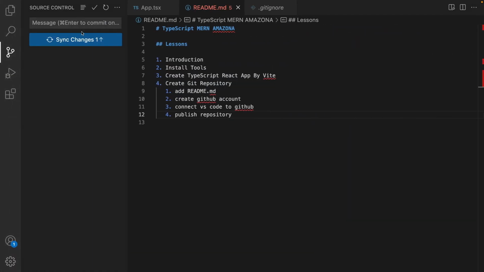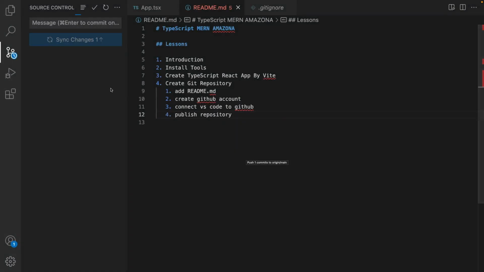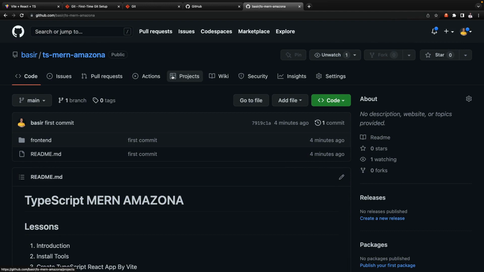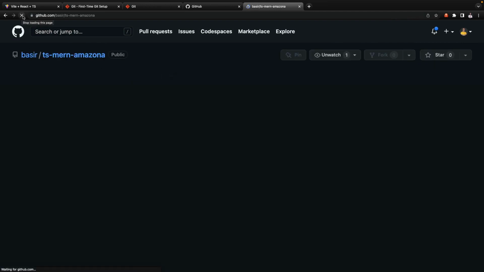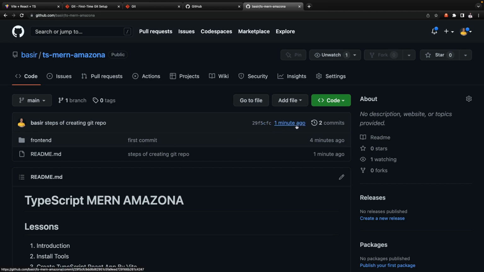To sync it with GitHub, click on sync changes and click on OK. Don't show this message again. After a while, your code will be uploaded to github.com, and if you refresh your repository on GitHub, you will see your commit message here and the time of commit.